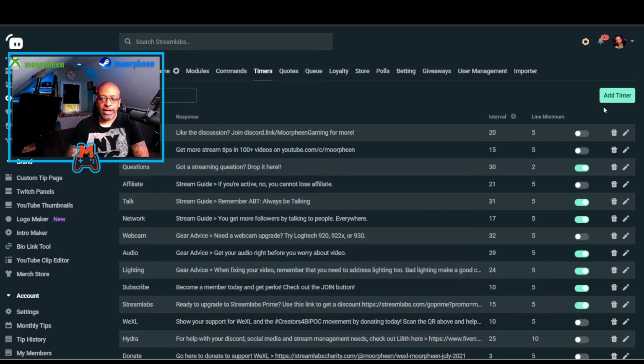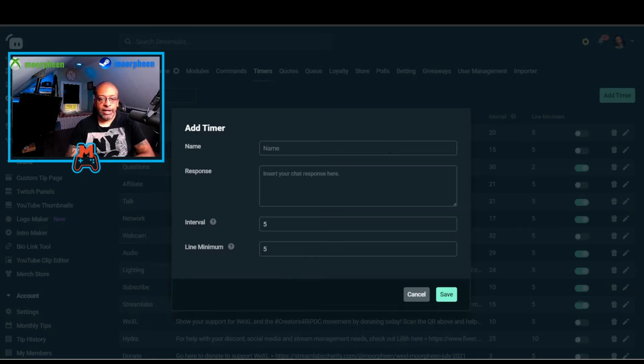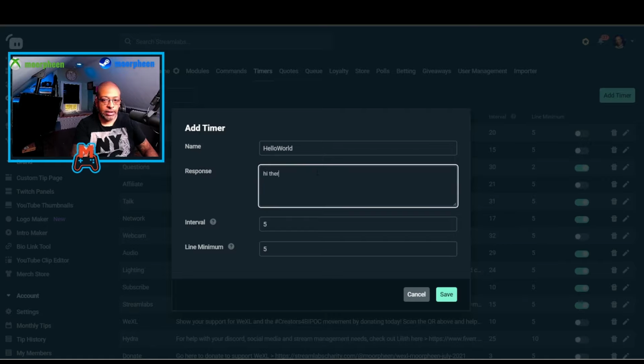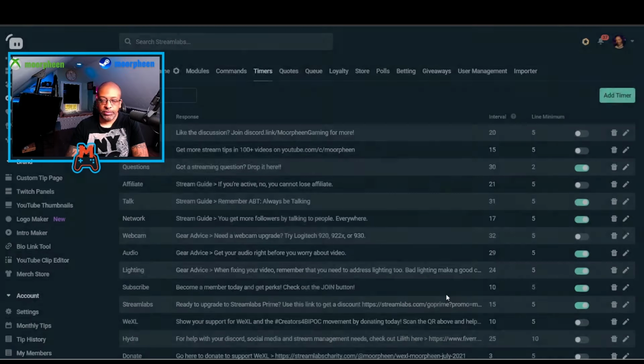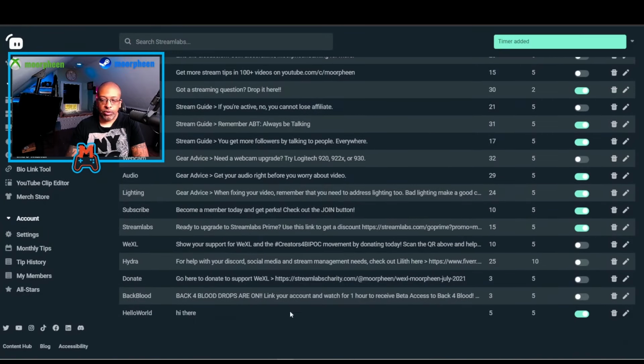We want to get into how to add them. So the first thing you want to do is click on add timer, and type in a name. So I'm going to type in hello world, and the response is going to say hi there. And here's where you set those interval and the line minimum parameters. Once you set those up, you simply click save. It will show up at the bottom, already enabled with those 2 parameters.